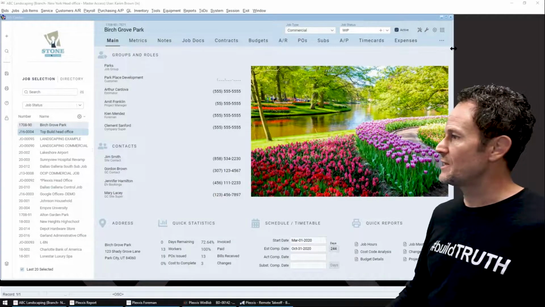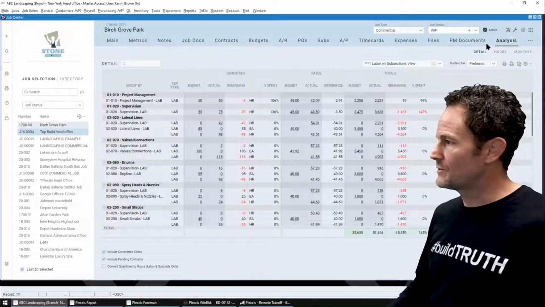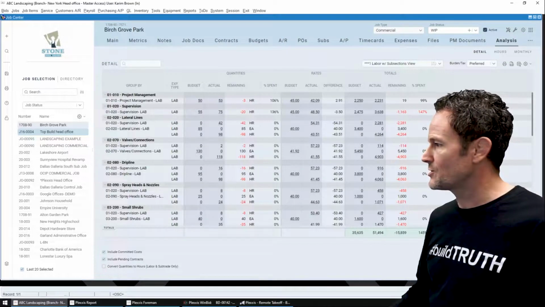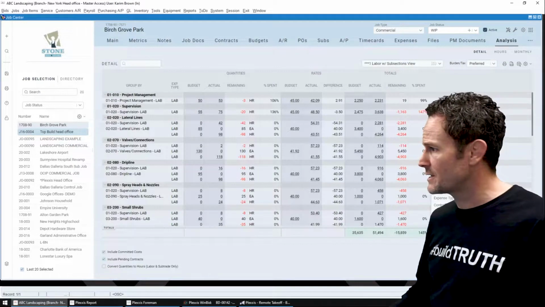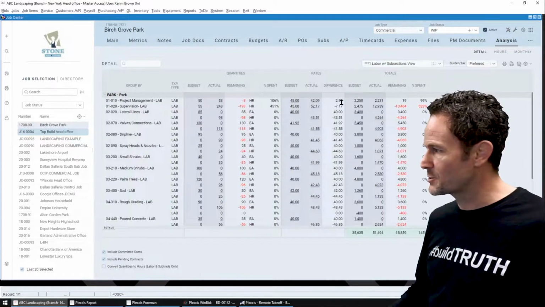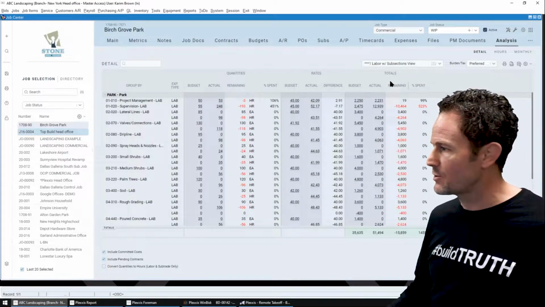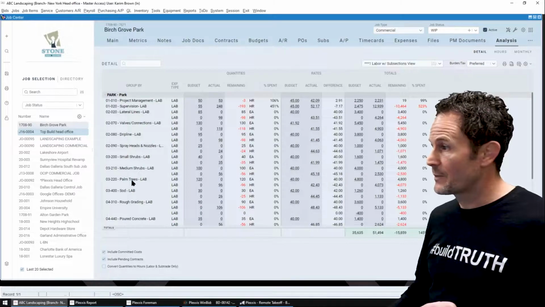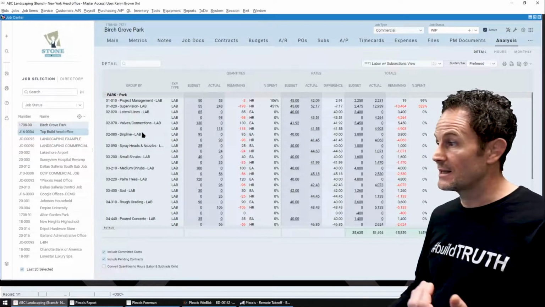First, let's dig into the analysis tab. I'm going to stretch this screen out. This is where you can see your budget versus actual variance and your quantity analysis. I'm going to start with this perspective here. So it's labor by subsection, and we are on a landscaping job.